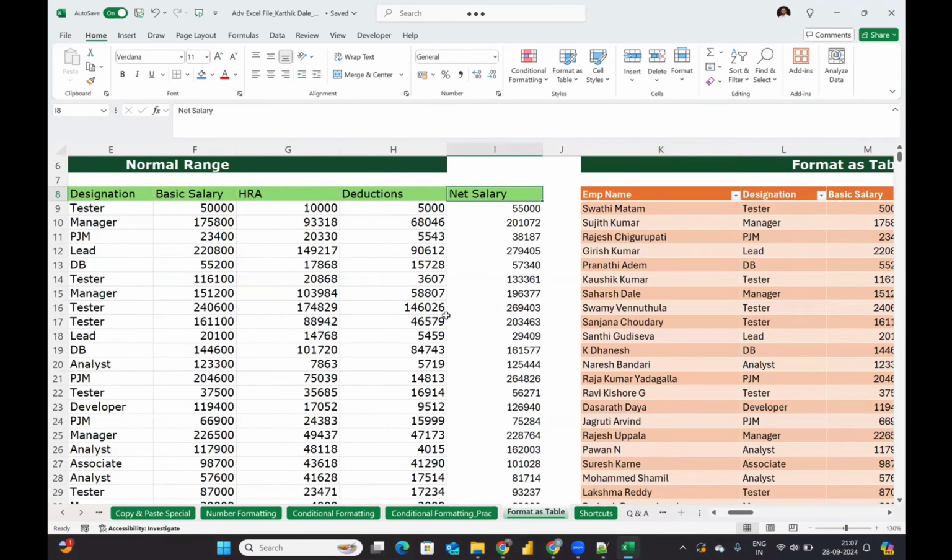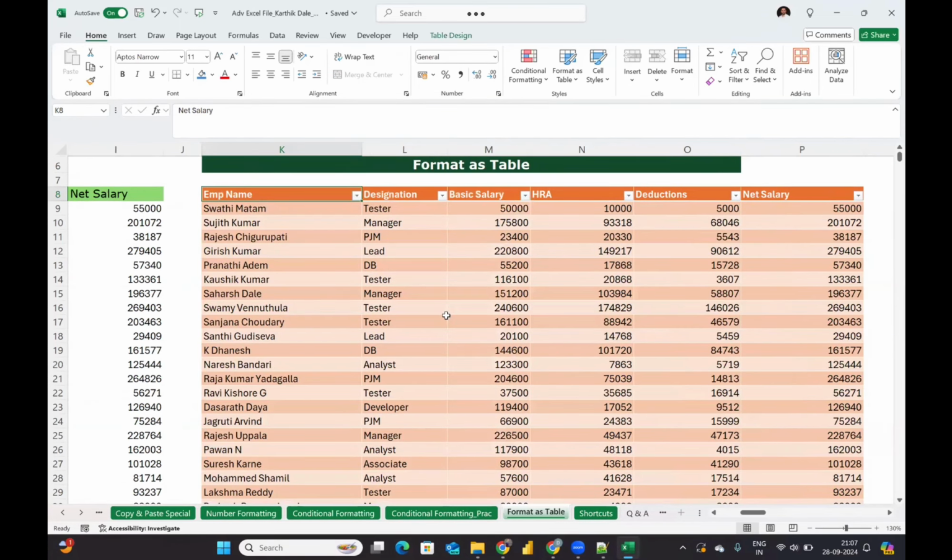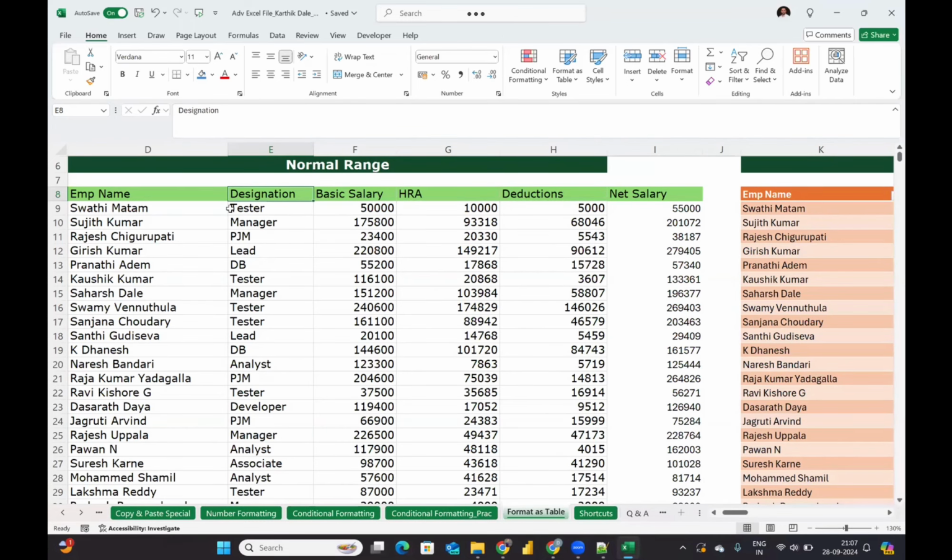नाउ वंस अगेन आई एम शोइंग दिस नॉर्मल रेंज वर्सेस टेबल। नॉर्मल रेंज में हम नॉर्मली कैसा करते हैं, टेबल में कैसा करना है। सो फोकस हियर इज टेबल, टेबल से बहुत एडवांटेजेस है। सो फाइन, मुझे ये बात बोलो नॉर्मल रेंज में, यू टेल मी दिस। सो इफ यू वांट टू सी ओनली मैनेजर इन्फॉर्मेशन, यहाँ है मैनेजर, यहाँ है मैनेजर and couple of places we have the managers.